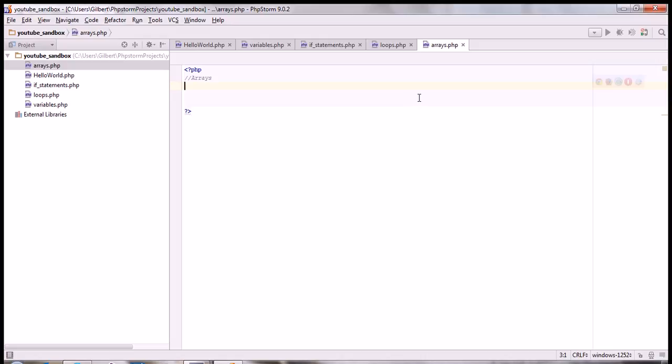What is an array, you ask? Well, remember when we covered variables, and we said a variable holds a value. So think about arrays as a special kind of variable. So let's say, as a matter of fact, let's just call array equals array.